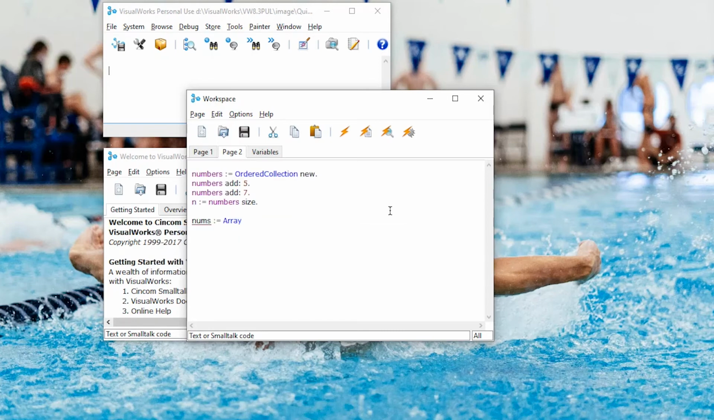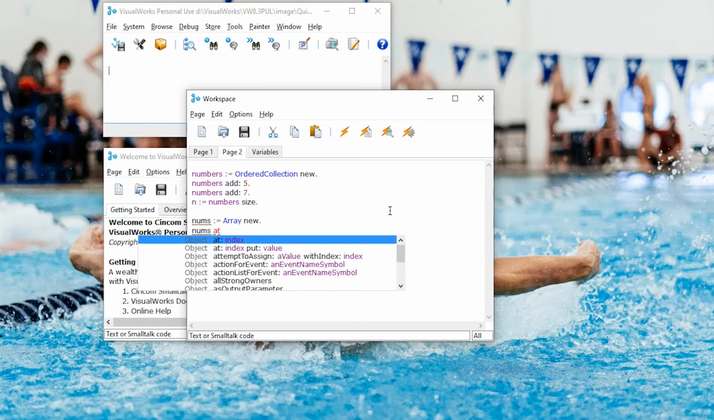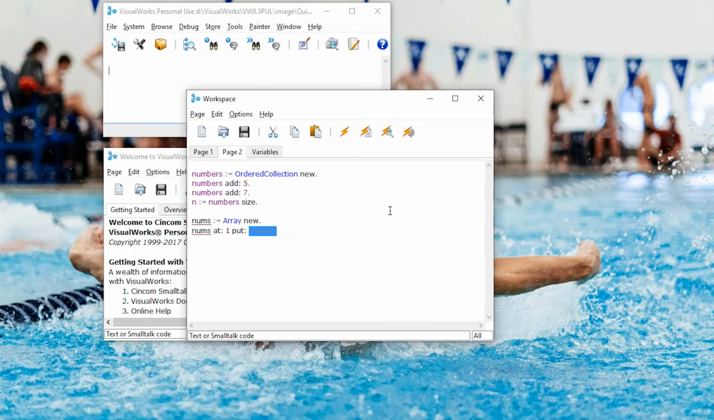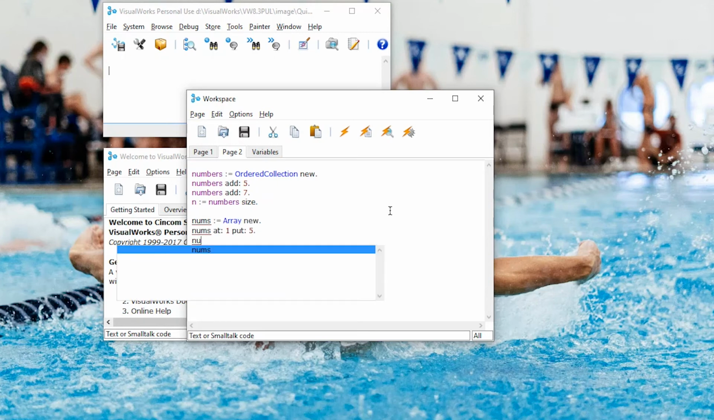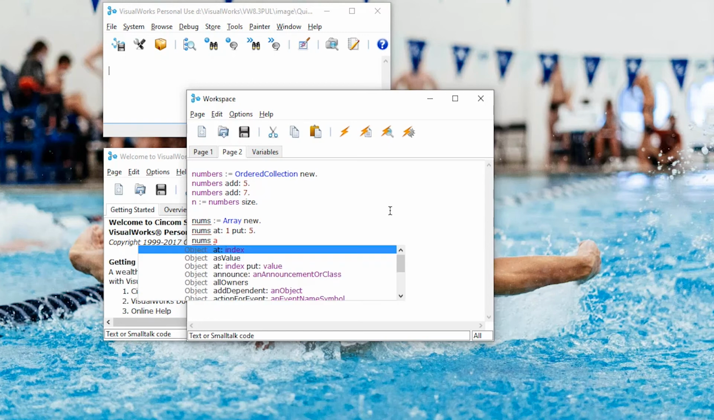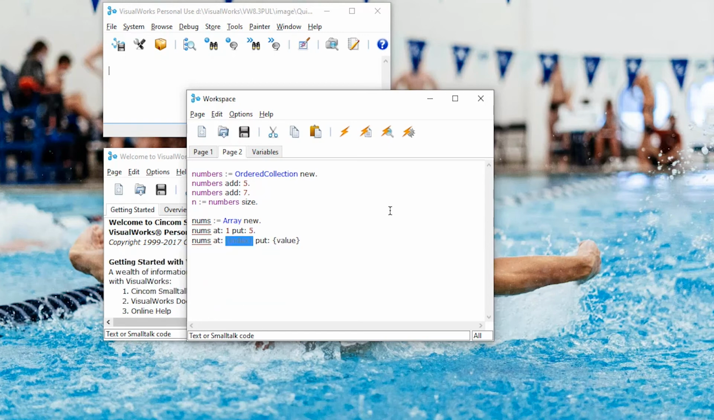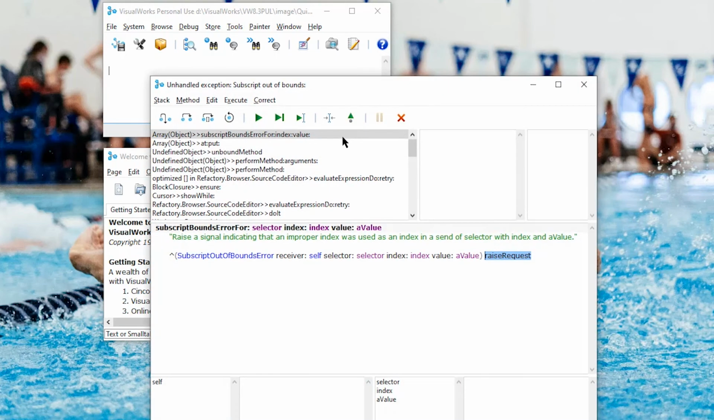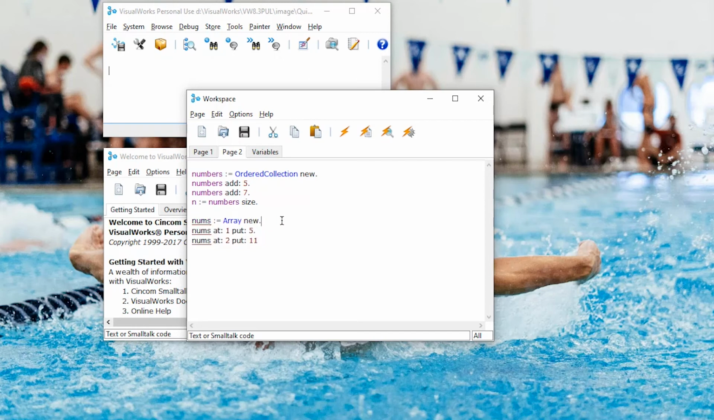Let's do another one. Let's say nums gets array new, another type of data structure, and an array understands at put. So let's say at 1, put 5, period, nums at 2, put 11. Well, now there's one problem I'm going to have here. Let's do that. And it's going to say, hang on, I got a problem. Subscript out of bounds, okay? So an ordered collection will grow. An array, we have to give it the size. So if I want an array that can hold 5 objects, array new colon 5.